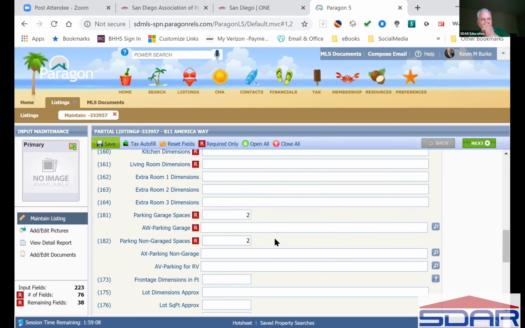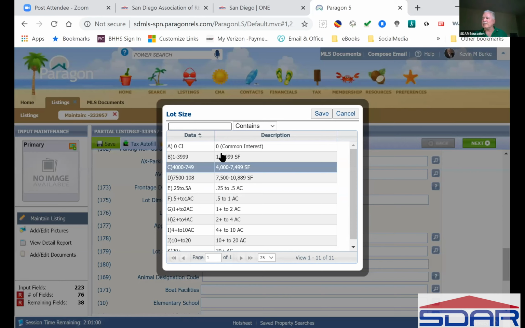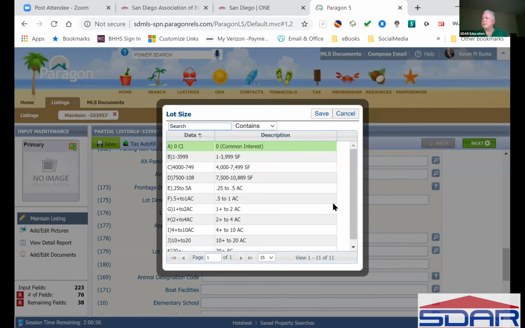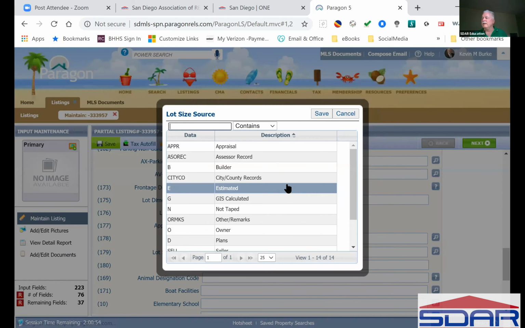So for sure, the 2 spaces in front of the garage, but don't assume that the HOA may not have a rule against that. Okay. All right. Lot size, whatever that's going to be. And so we're going to say that that's common interest. See what I'm saying? And what's the source of that? Well, the tax record said that it was common interest.